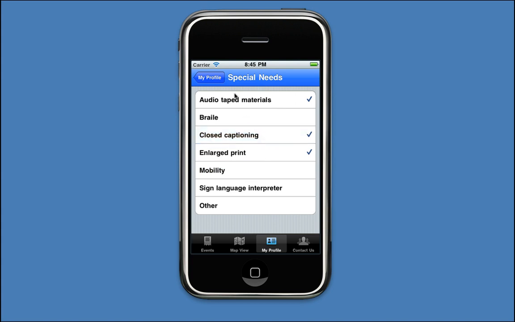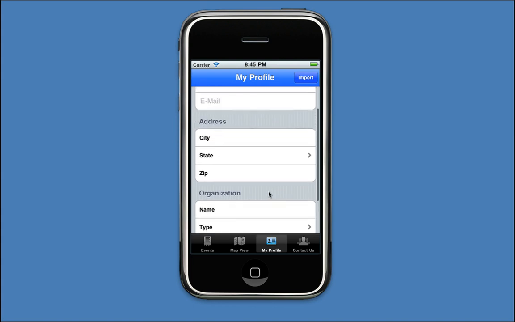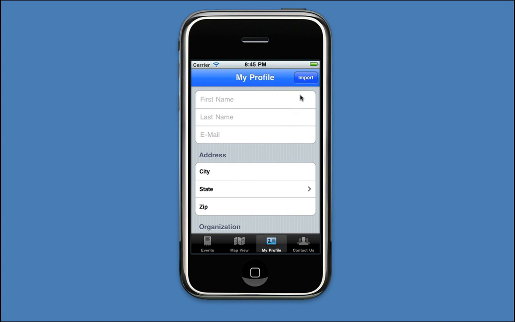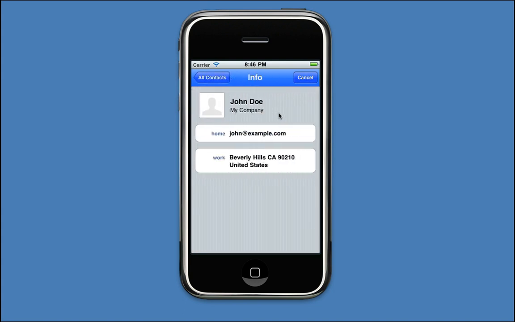Now let's provide a method to make it even easier for the end user to enter the information. Almost every single mobile device has a contacts management application. The iPhone, for example, has the Contacts app. In this example, I created a button named Import at the top. When the user taps on the button, the application reads into the contacts on the device. When we select the contact, the app will read the contact details and import it into the My Profile screen.